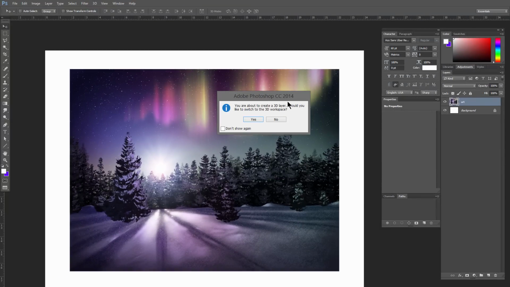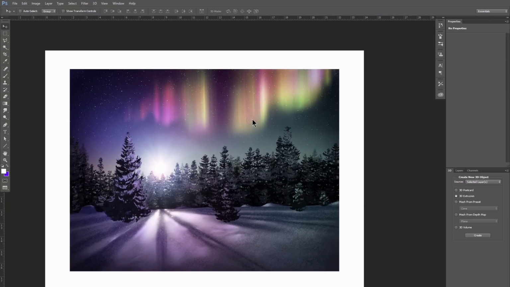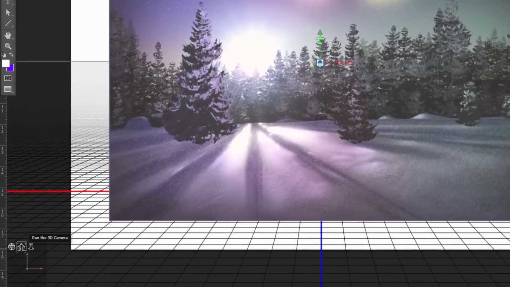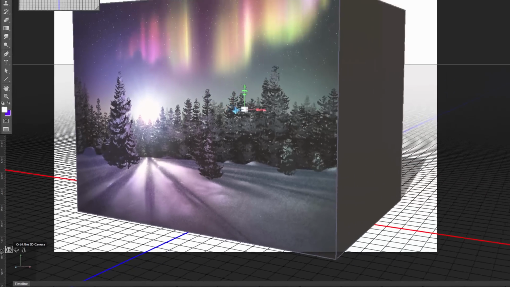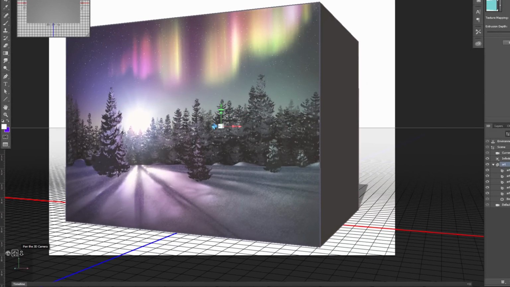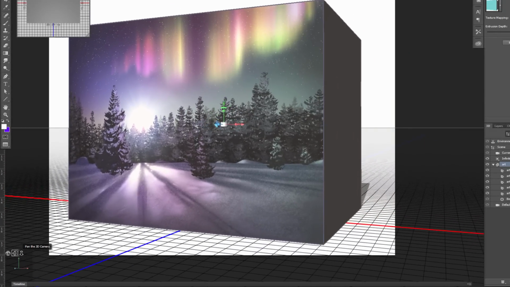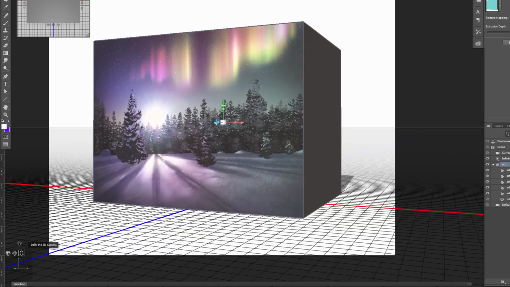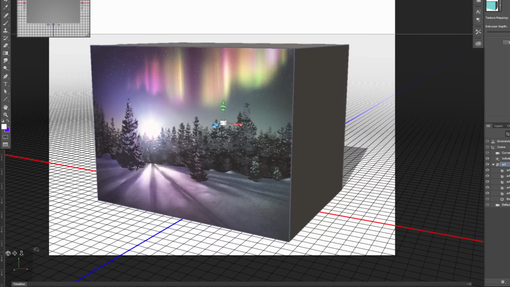It's going to ask if it wants to switch to 3D Workspace. Let's click Yes. Now down here in the bottom left, we can orbit the camera. We can pan the camera. And we can dolly or zoom in and out. So let's zoom out a little bit. Let's rotate it so that we can see a little bit of the top and some of the side.